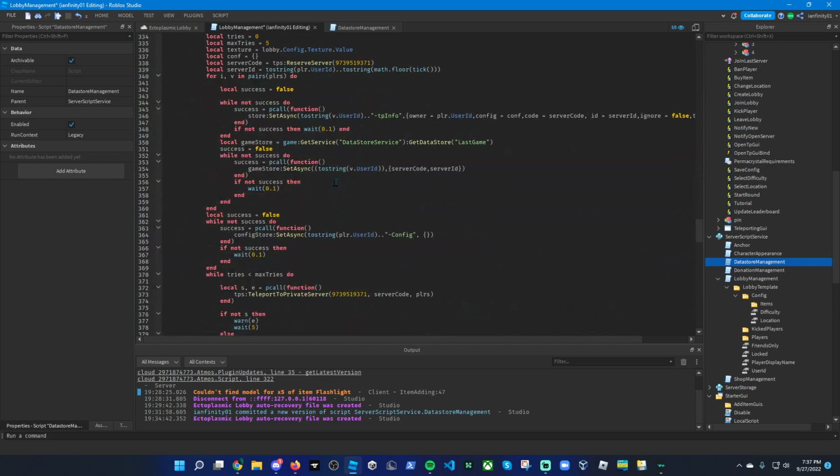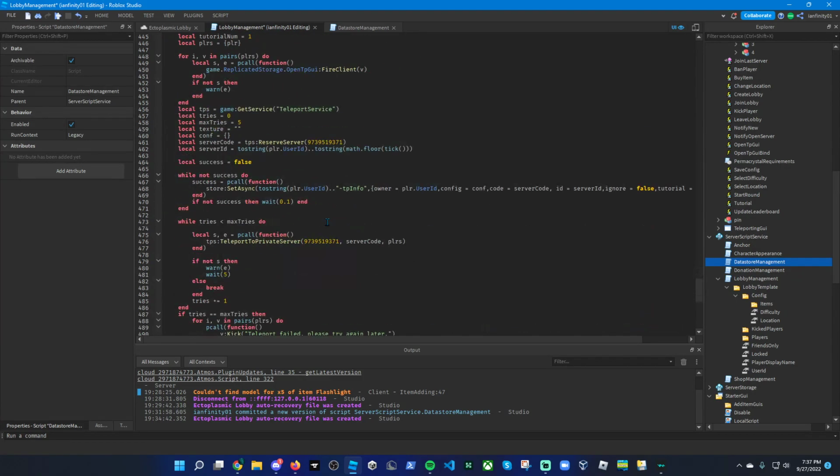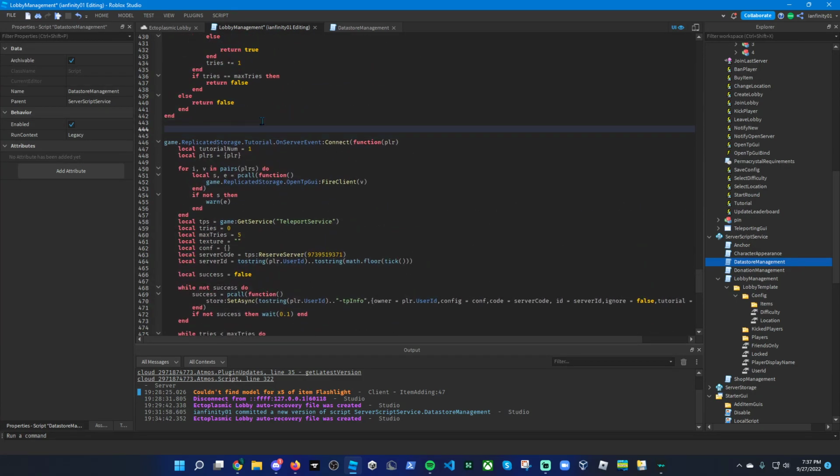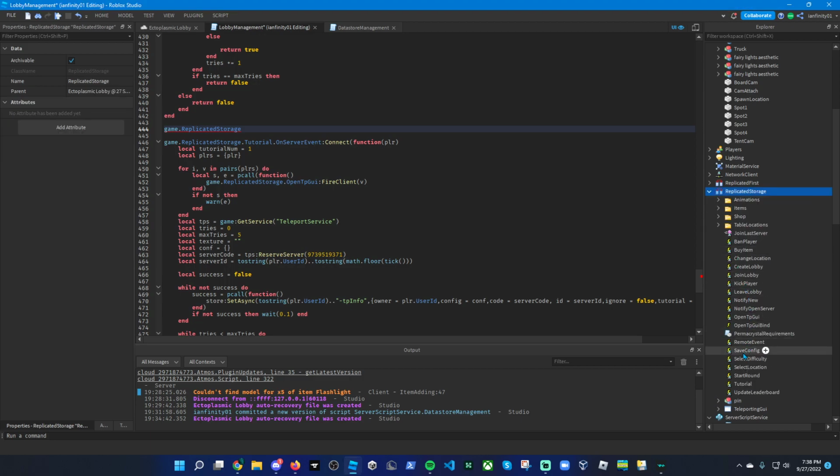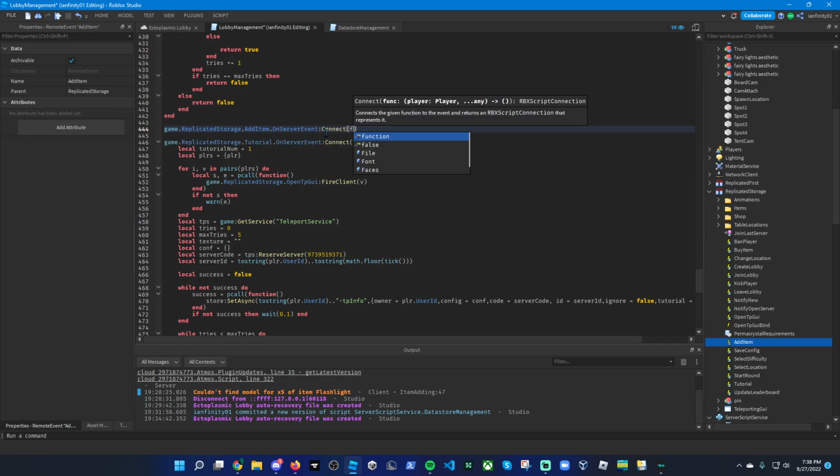Now we need a way for you to add the item. So I'm going to do game dot storage. We need to add a remote event. Let's call it add item. We'll say game replicated storage add item. Connect. Oh, forgot to do on-server event. Connect function: player, item name, count.